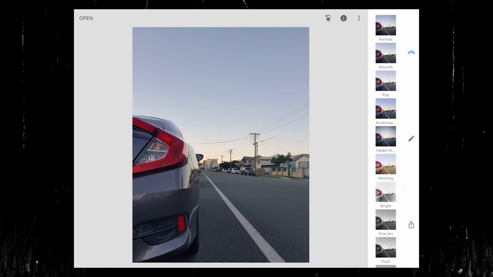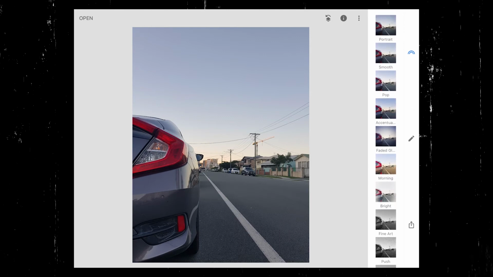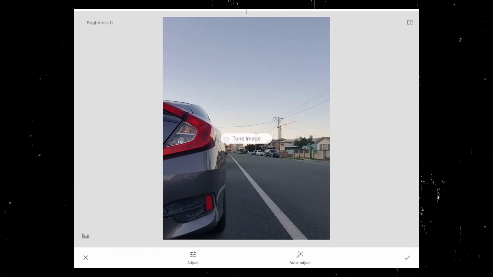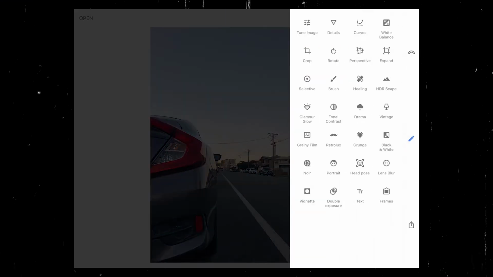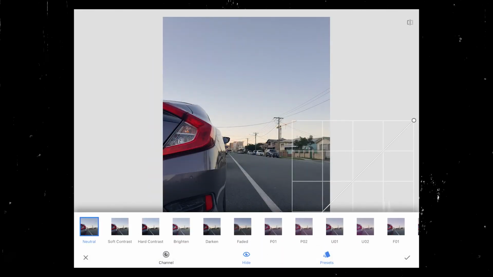Now you start off with the presets because Snapseed is meant for simple editing, and sometimes people just want to click a preset and export it and then they're done. I never use presets though, I love to just do my own thing. So to start off, you can either click tune image, which is with the slider bars and stuff like that, or you can go to the curves, which is where I always go to because like I said, I love curves, they just work really well.